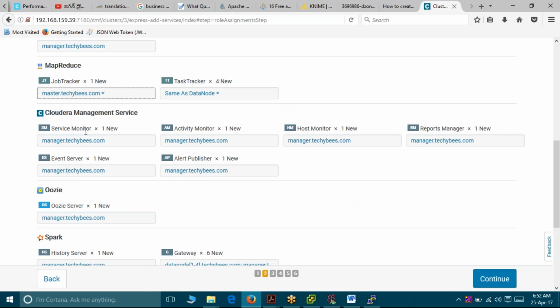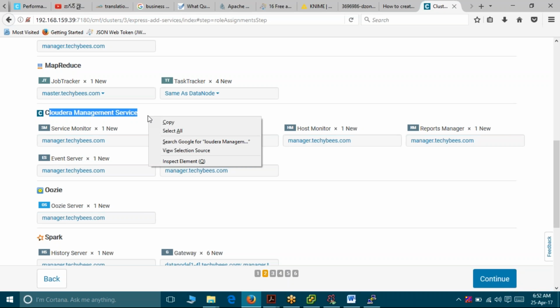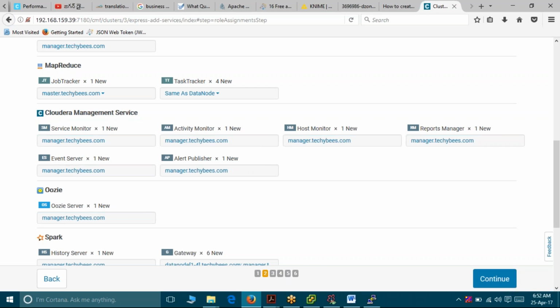And all these, service monitor, activity monitor, host monitor, reports manager, event server, put together make your Cloudera management service. Getting the point? You can make a note of this. What will be there as a part of your Cloudera management service? Service monitor, activity monitor, host monitor, reports manager, event server, and alert publisher. All part of your Cloudera management service.